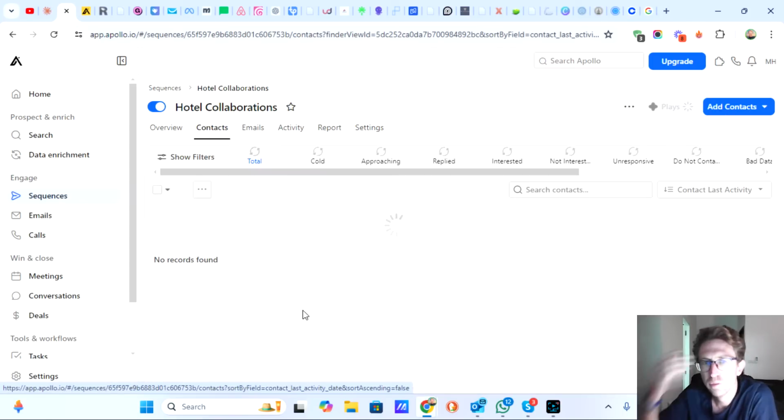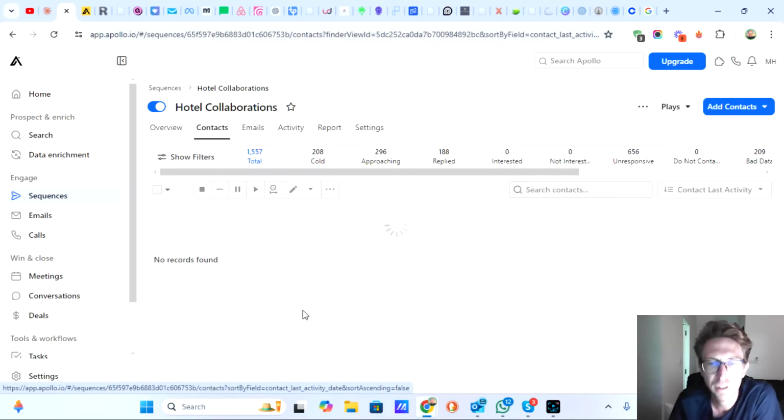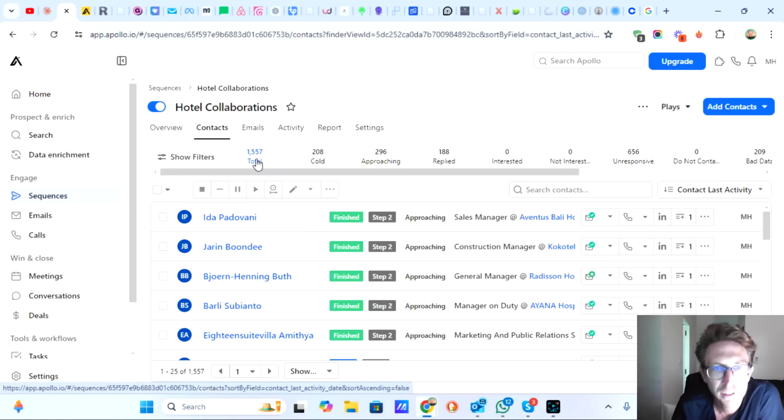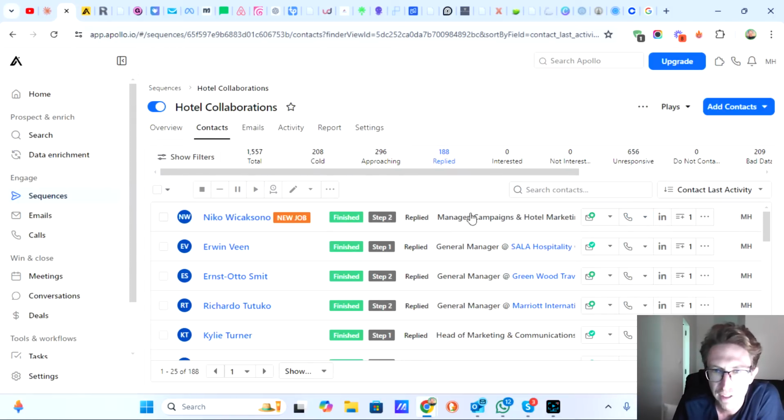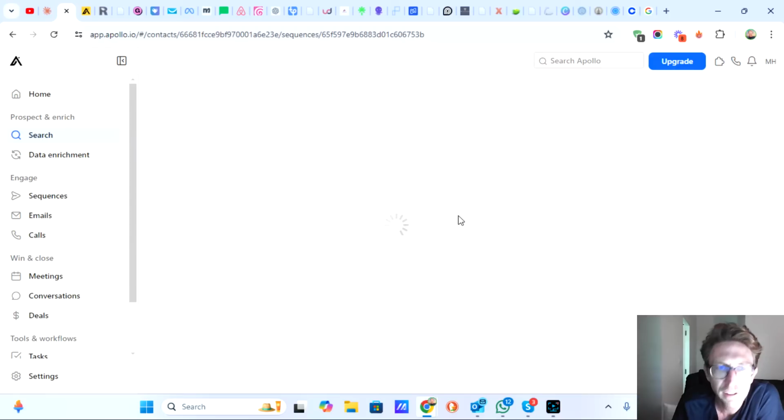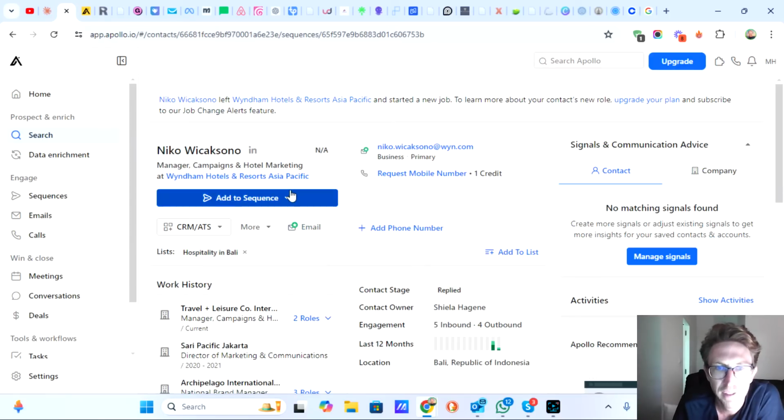And you can also display all your contacts. So in total, I've got, looks like 1,500 contacts in this sequence. I'm approaching about 300 at the moment. I've got about 188 replies. So if I want to go through my replies and reply to these people, I can easily do so from here. I think I just click here and it will bring up the contact.